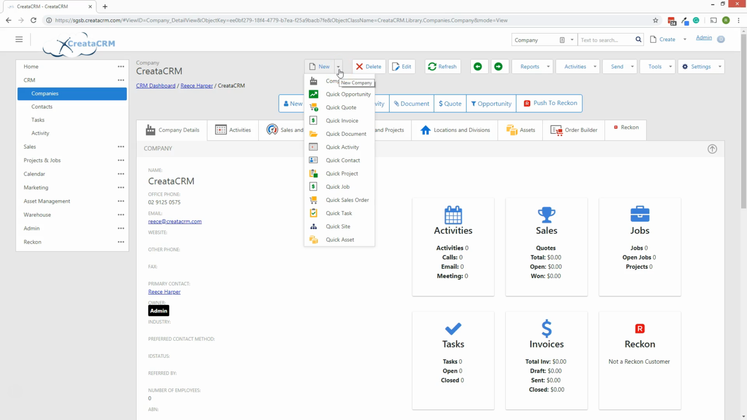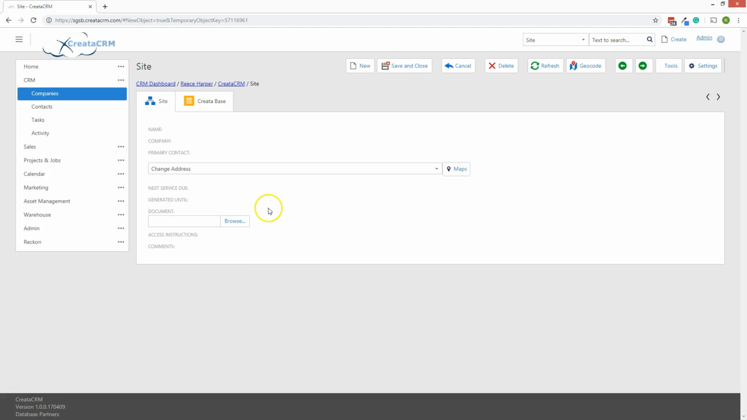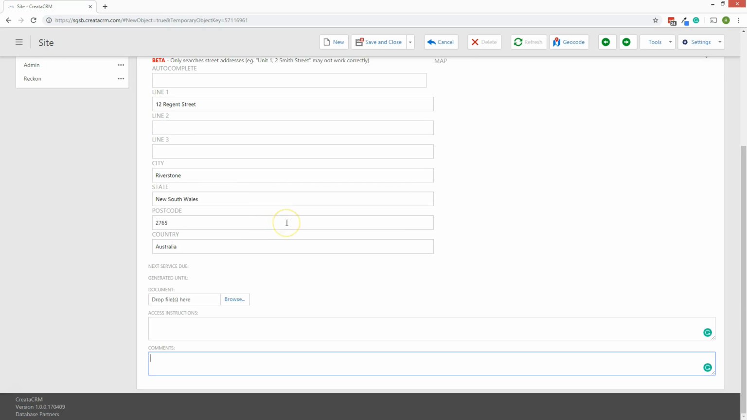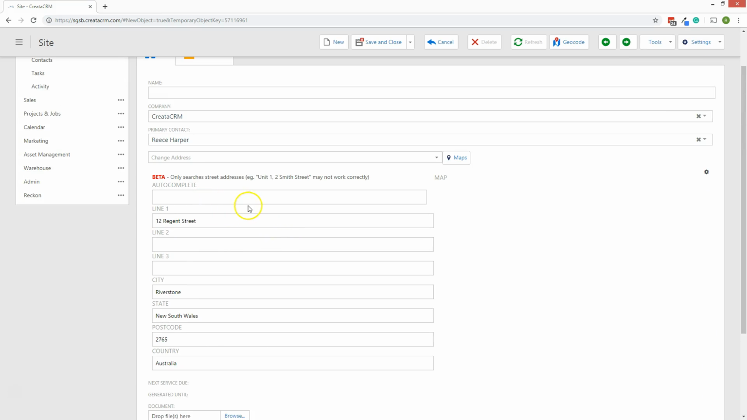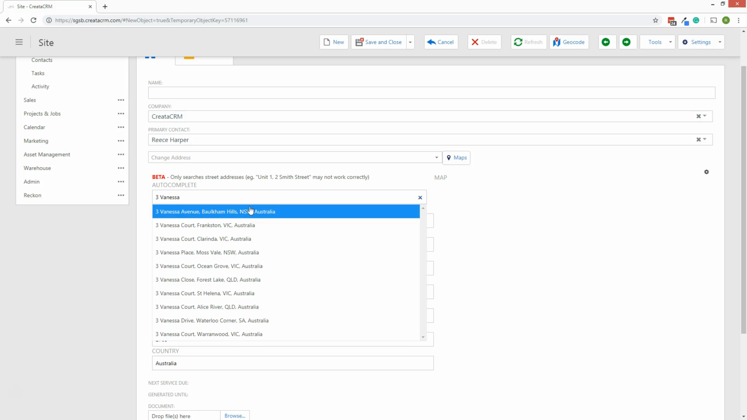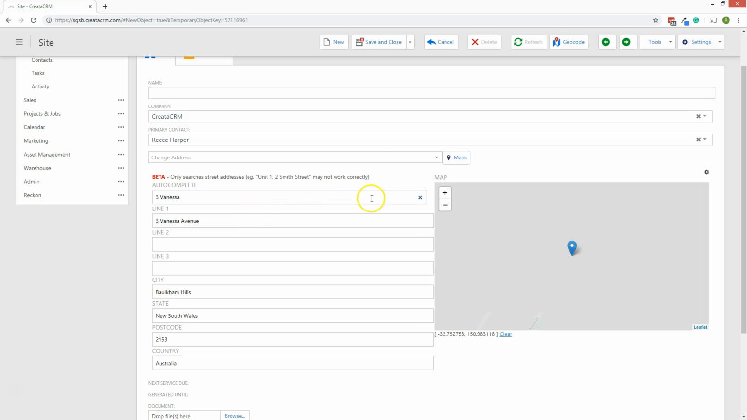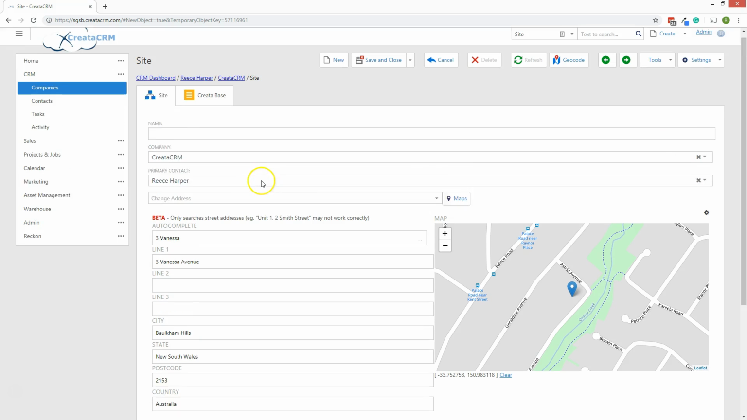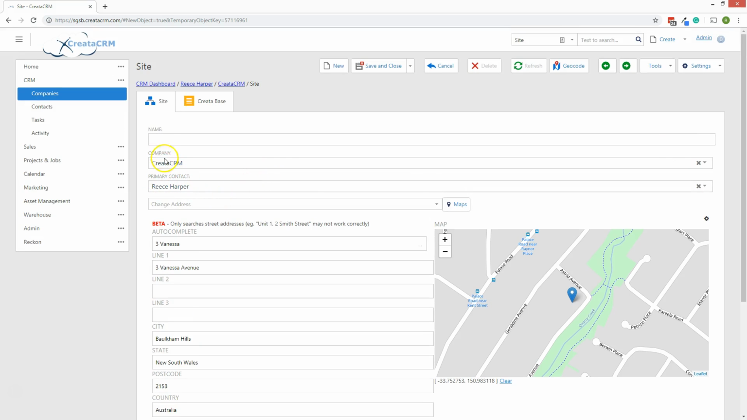It's pretty simple: click the new drop-down menu and select the site. By default, we'll bring in the current address of that organization. But for example, if it's slightly different, obviously it's not 12 Regent Street, we can just change it to something like 3 Vanessa Avenue, Balkham Hills, and it will change it to a different location. So it brings in a primary contact, the organization, and the name of the site is going to be the address. You could make it anything you want, but obviously it makes sense to do this one.